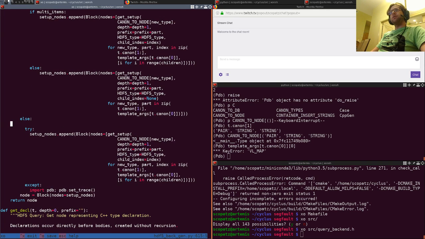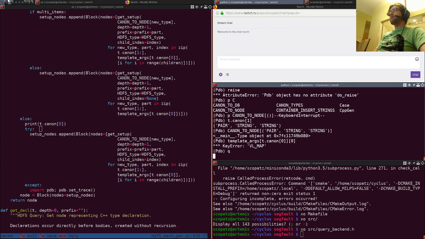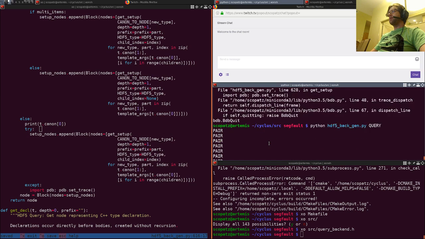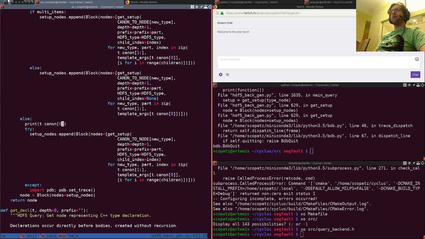Maybe the thing to do is to just print canon T for this block. Or T canon 0. Let's see what gets hit here. Yeah, VL map fails. Wait, it's just pair? Where did the other VL maps go then?